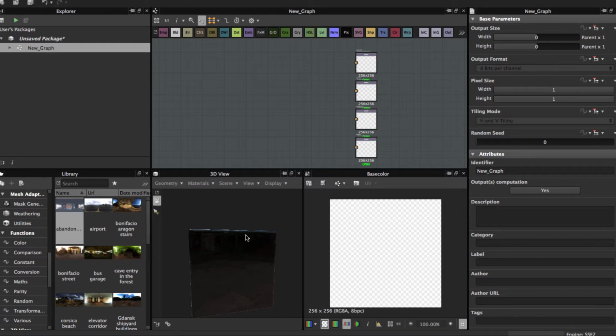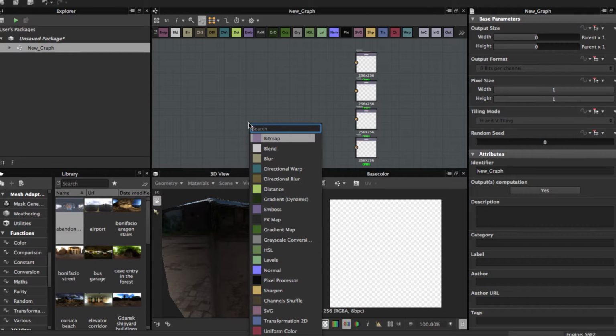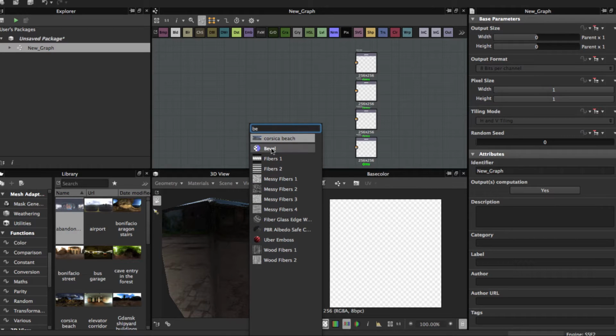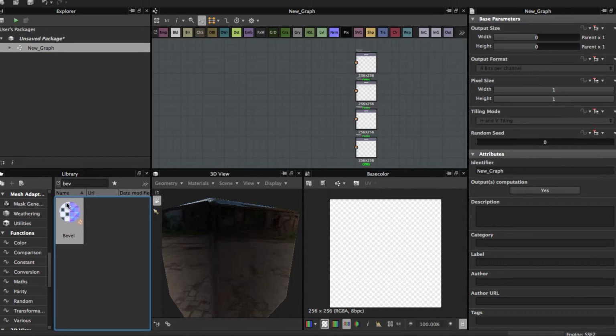Today we're gonna see how to use the Bevel Node. The Bevel Node is a very useful node, allows us to achieve very important effects in our substance. So let's get started. To access this node, you can hit the space bar and type in the search here, Bevel. You can also search here in the library, and here we have it, drag to substance.